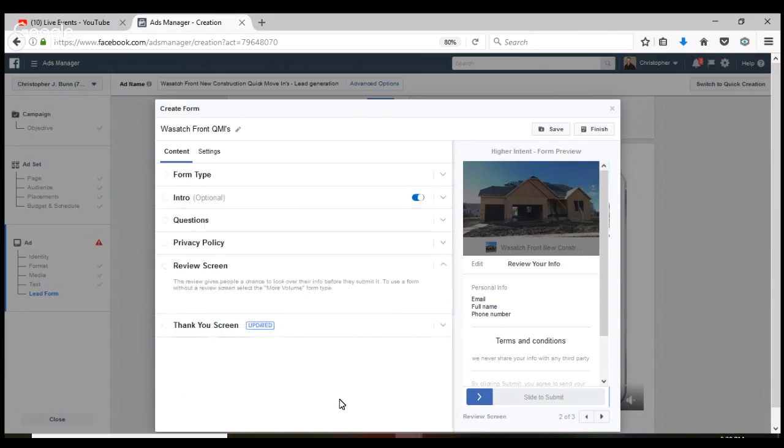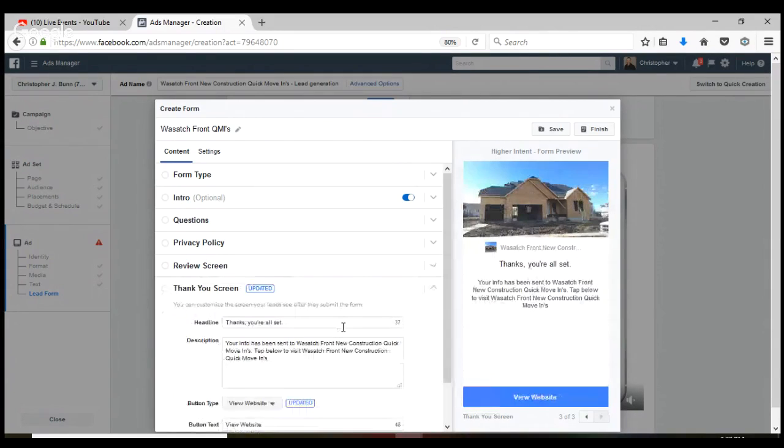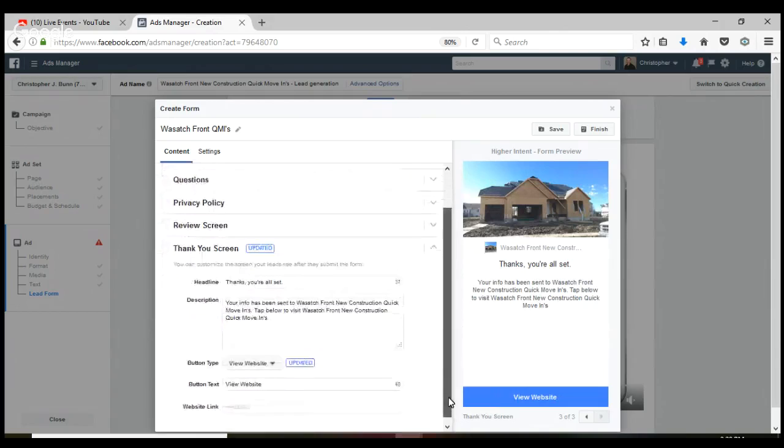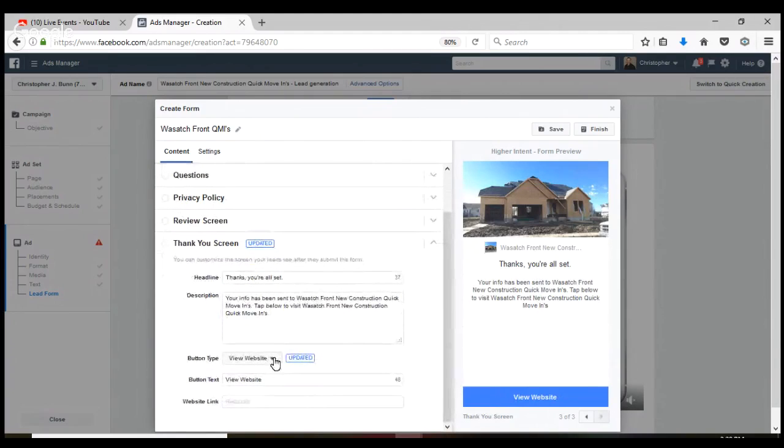Now, review screen. Here we go. Review your info. This gives them their chance to say, okay, yep, I want to do this. So nothing to do there. Thank you screen. There we are. Thanks, you're all set. Your information has been sent to Wasatch Front New Construction Quick Move-Ins. Tap below to visit Wasatch Front New Construction Quick Move-Ins. Button type, I don't like that.